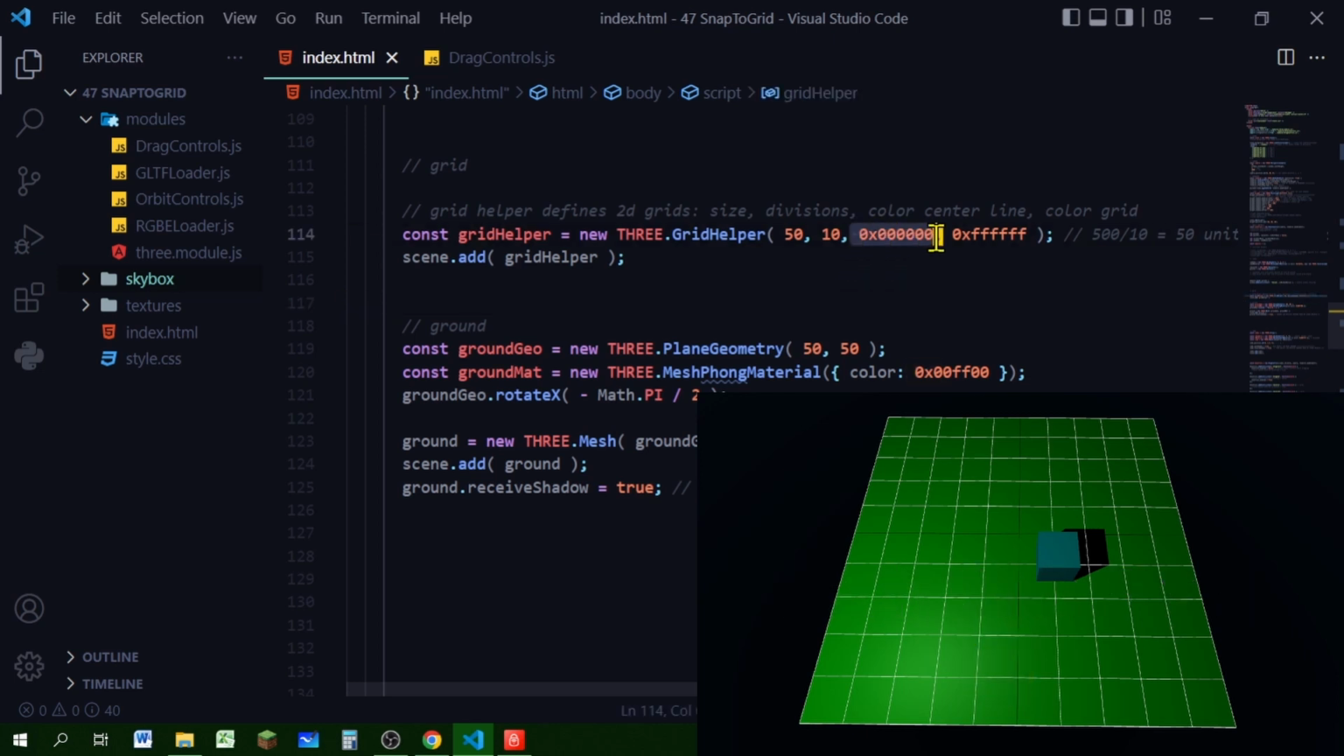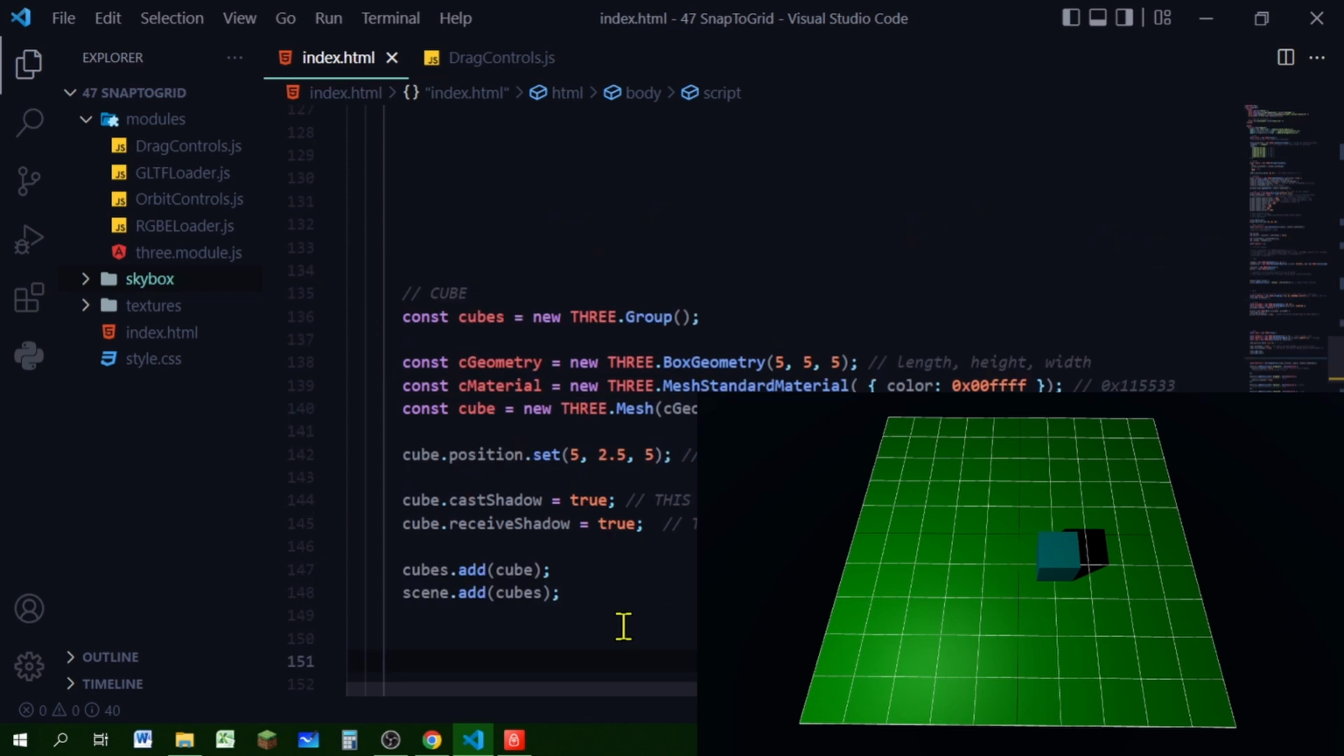The third argument is the center line color, so I have black lines running down the middle of both axes. And the fourth argument is the color of the lines of the rest of the grid, so I have white lines for the rest of the grid, and I'm just adding it to the scene. Then I'm making a ground to go underneath the grid, and I'm making a cube so we can drag and drop it on this grid.